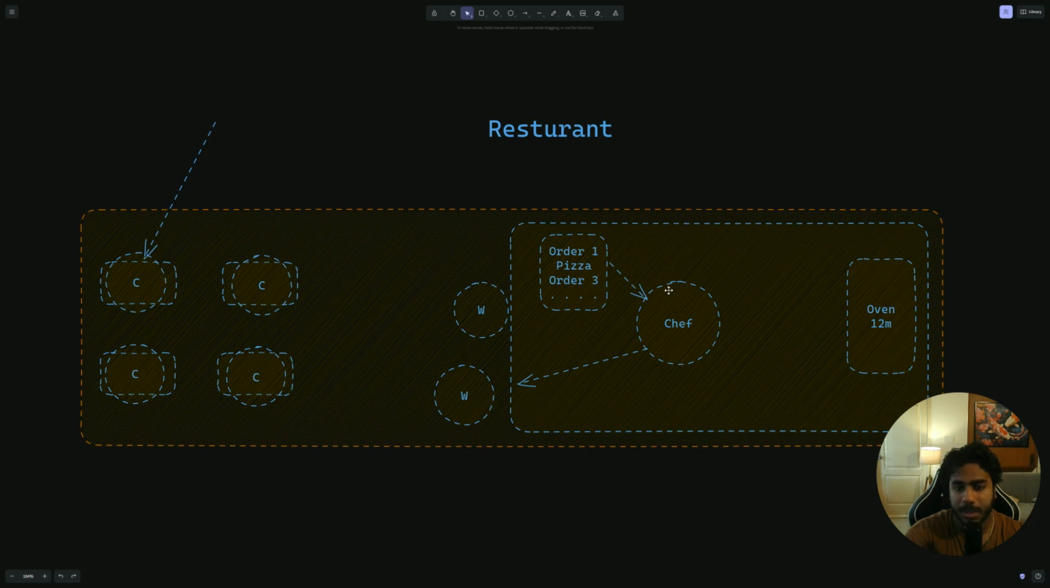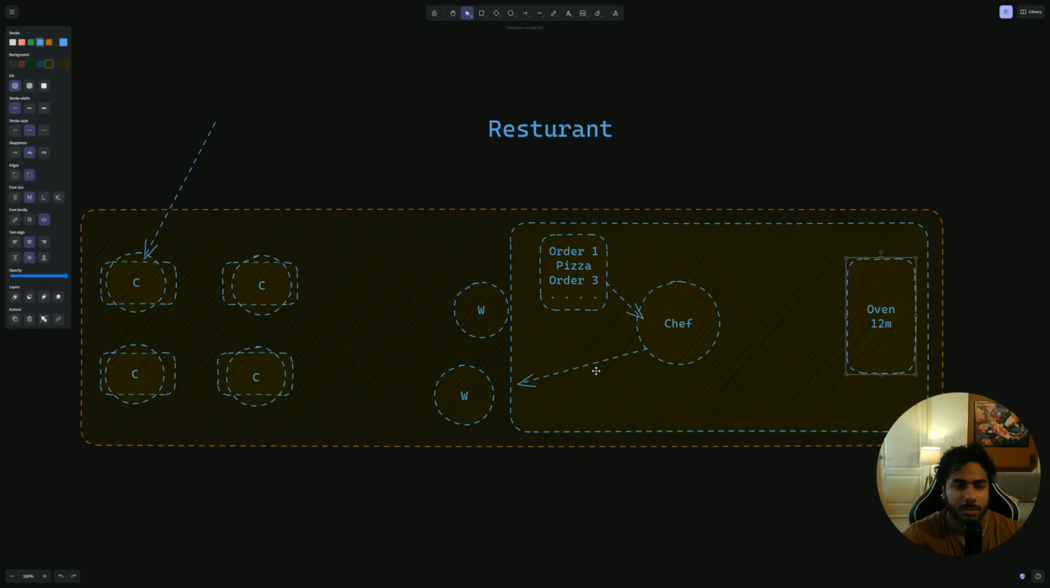And in the meantime, the chef won't sit idle. The chef will move to the next order, right? And when it's done, the chef will serve it back. So that's the situation in case of functions like event loop and promises and so on, right?